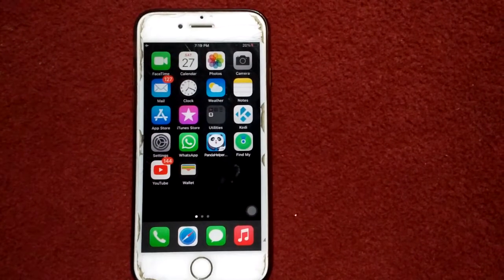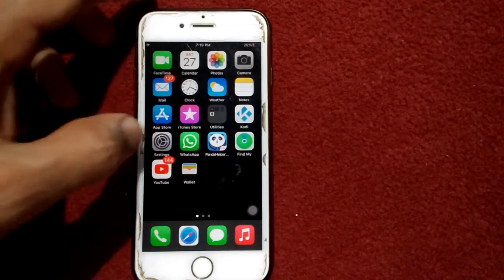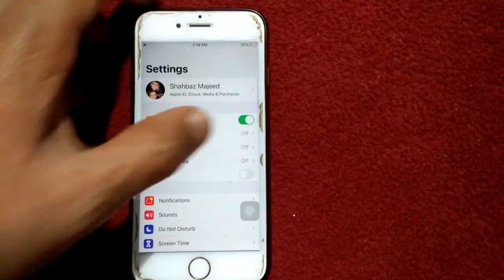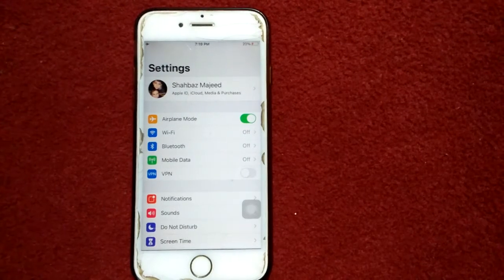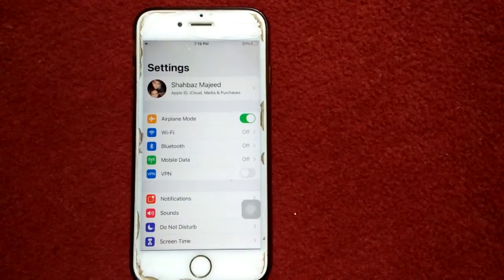We start from the basics. The first and basic method is to go to Settings and enable Airplane Mode. Now lock your iPhone for a couple of minutes, then unlock your iPhone and disable Airplane Mode.